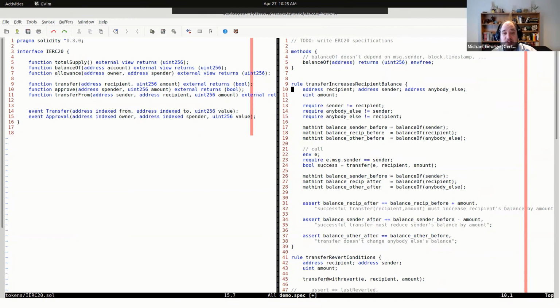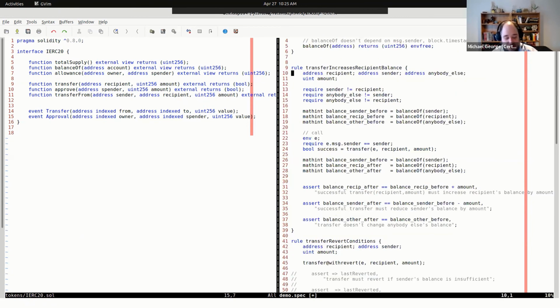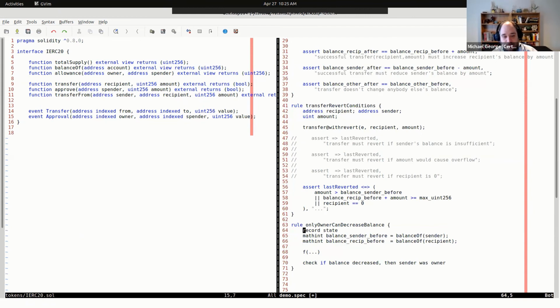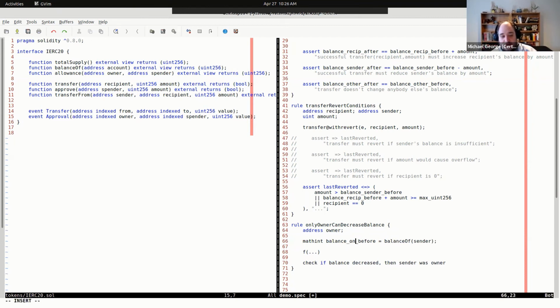So let me take some of my variables from before. We're going to record the same kind of state. Let's have the recipient and the sender as before. Okay, and we'll save their balances. And actually, I only really care about the sender's balance. There's not really a recipient here. In fact, maybe I'll call them the owner. Okay, so I have some owner. I'm going to save their balance before. They have some tokens. They have balance owner before.